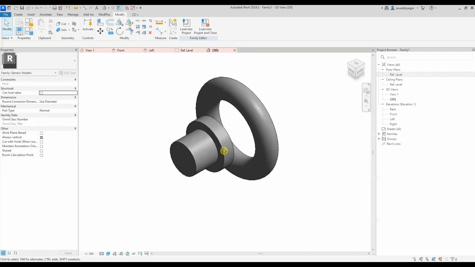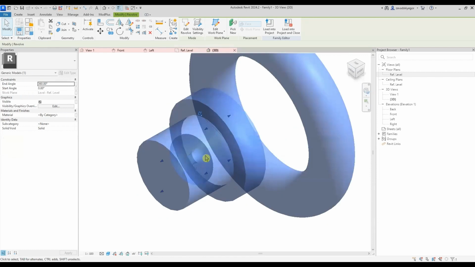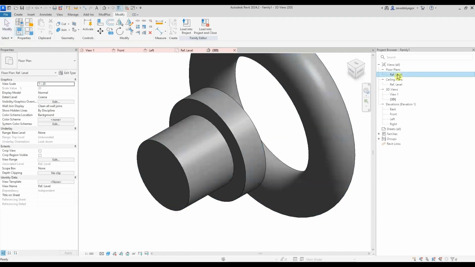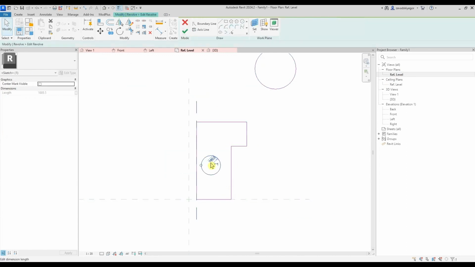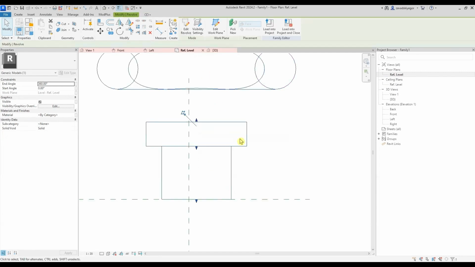And when we click on the geometry, we can see the inner hole. It doesn't make sense because we don't see this inner hole. Back to the reference level, click Edit Revolve, and we can delete this hole because we don't see this hole in any view. And click on the green check mark.